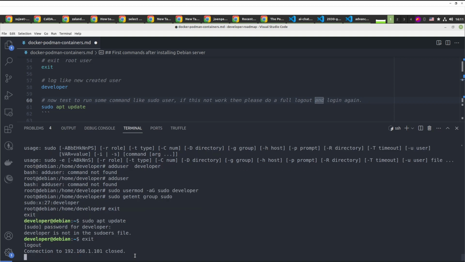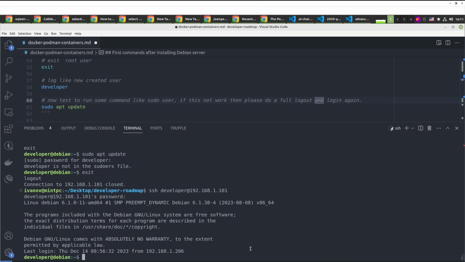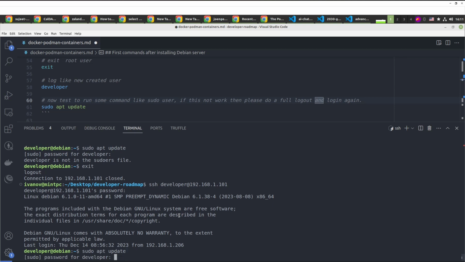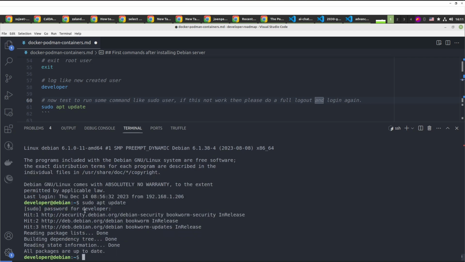Okay. When you enter the exit command, this will disconnect you from the server, and I'm gonna try to connect again. Okay, now the sudo command is already working.